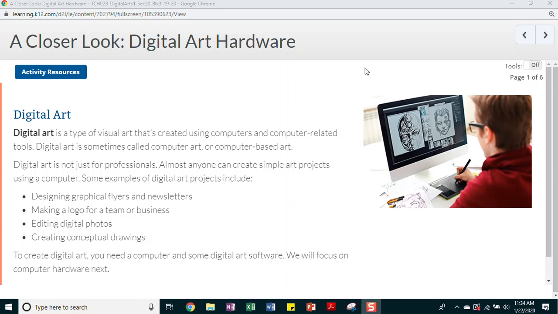Digital art is not just for professionals. Almost anyone can create simple art projects using a computer. Some examples of digital art projects include designing graphical flyers and newsletters, making a logo for a team or business, editing digital photos, creating conceptual drawings. To create digital art, you need a computer and some digital art software. We'll focus on computer hardware next.